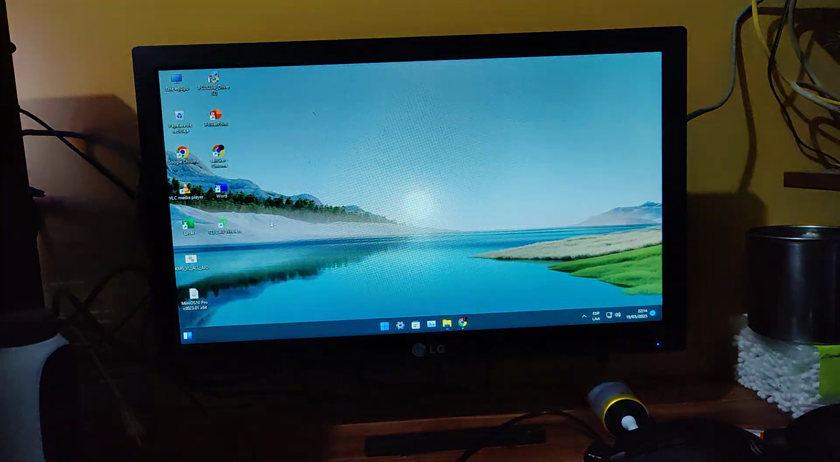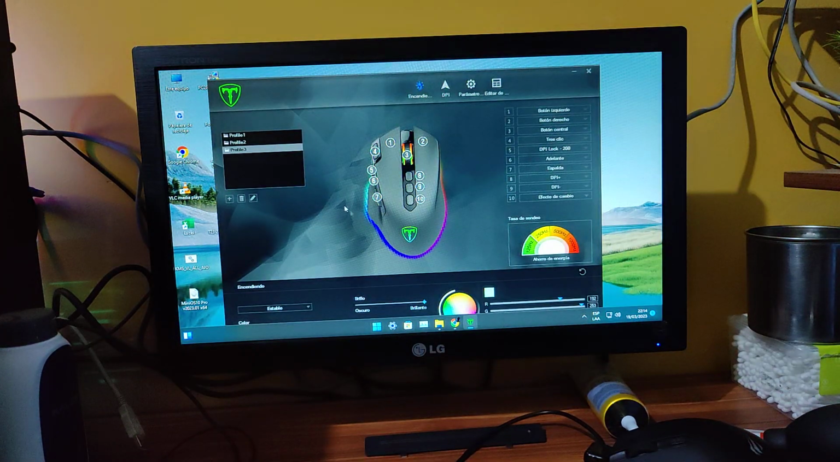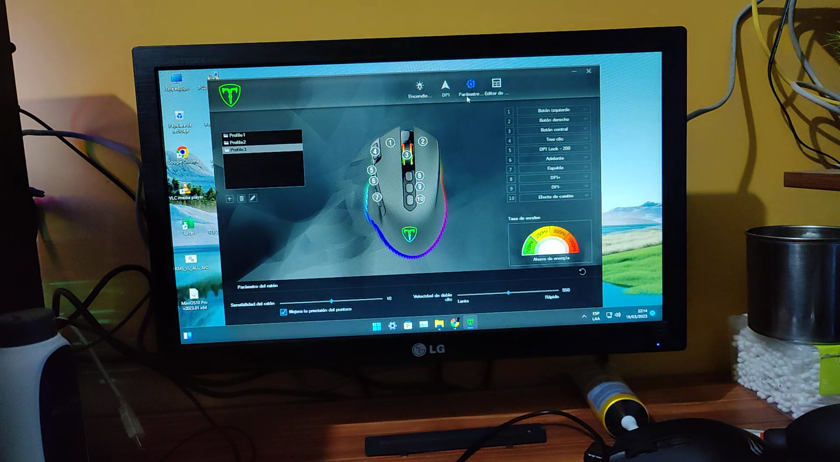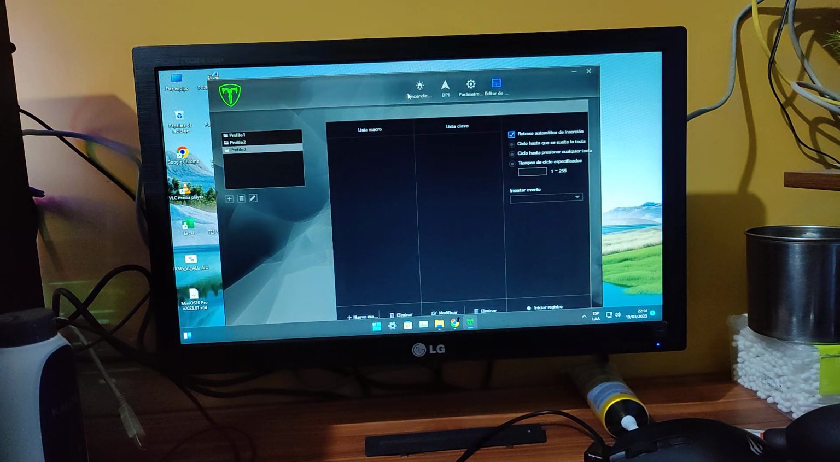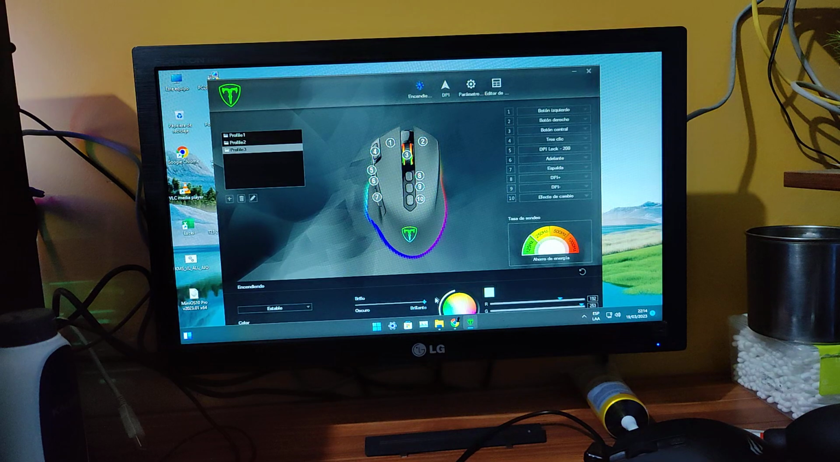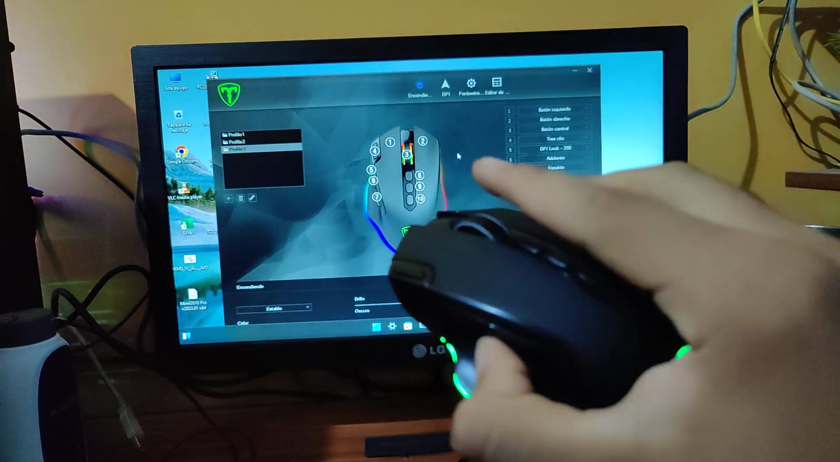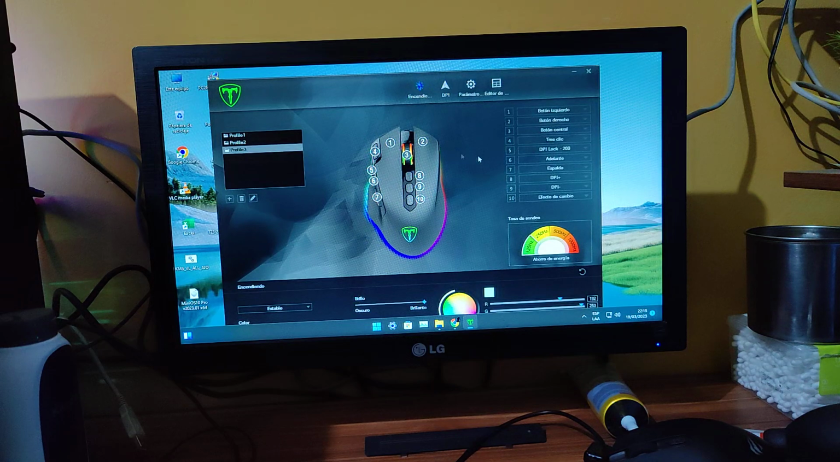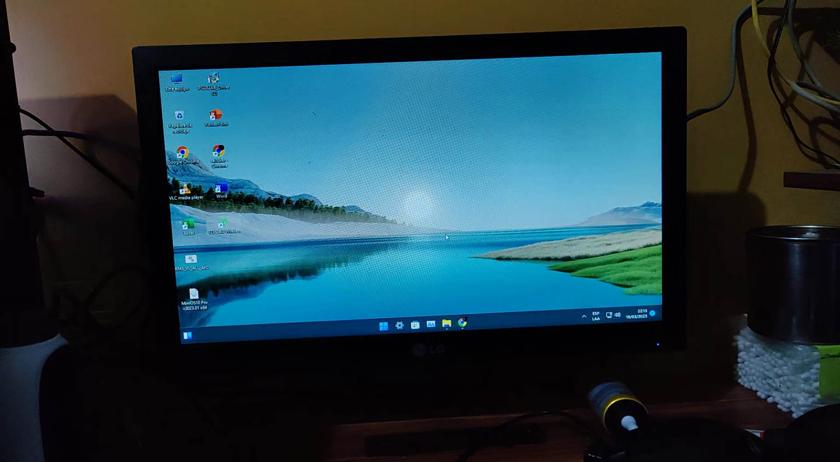Okay, this is the program. And all of this works: the DPI and parameters and some of these things, and all this configuration from the RGB. And obviously you can choose all these buttons. The mouse has 10 buttons in total with all these functions, and I will show you how to install.